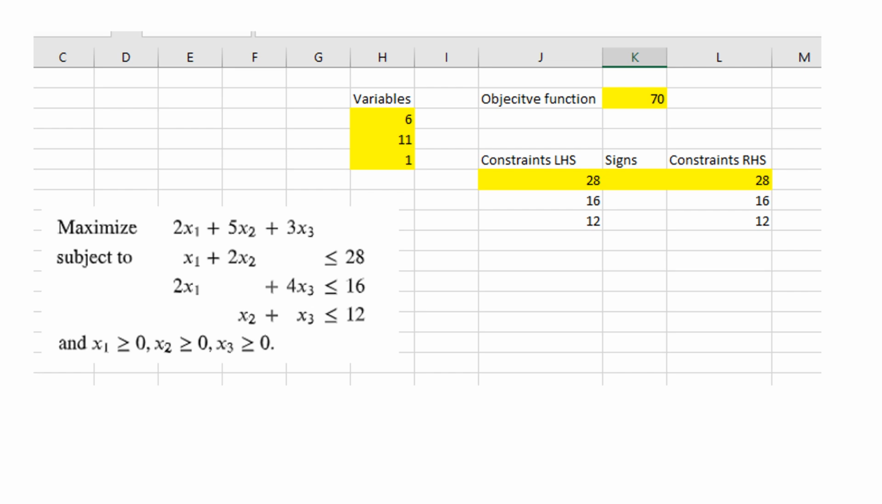And Solver works. And so it says the optimal value of the objective function is 70. The variables are x1 is 6, x2 is 11, and x3 is 1. And notice that I used up all my constraints. Sometimes not all the constraints are used, but that's what I get. That's how Solver works.